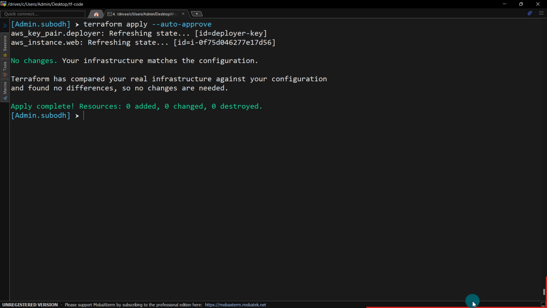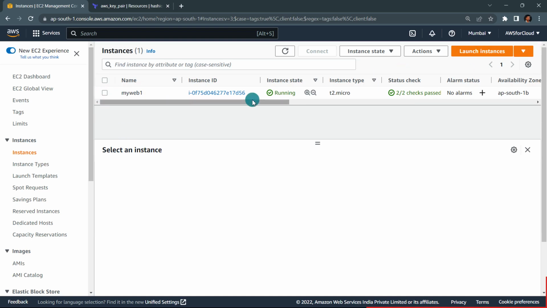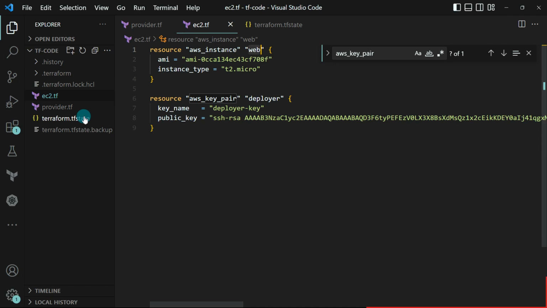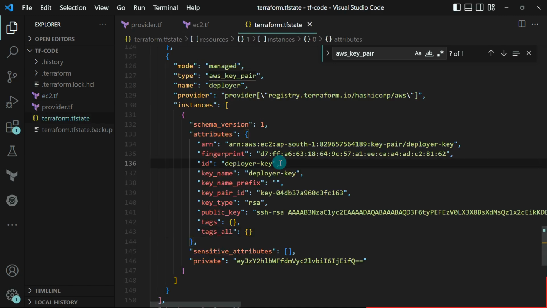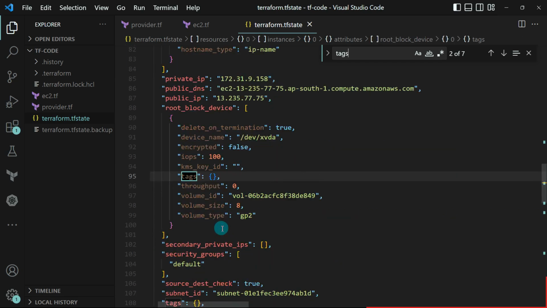Understood this much? Let's say now I have added a tag to this EC2 instance. Okay, and this tag was not added earlier via Terraform. Now if I go to the state file and search for tags, the tags regarding the key pair are empty and the tags regarding the EC2 instance are also empty. This was the previous case, and now I have added a tag.